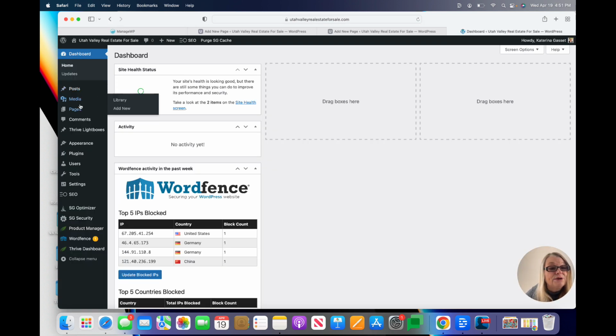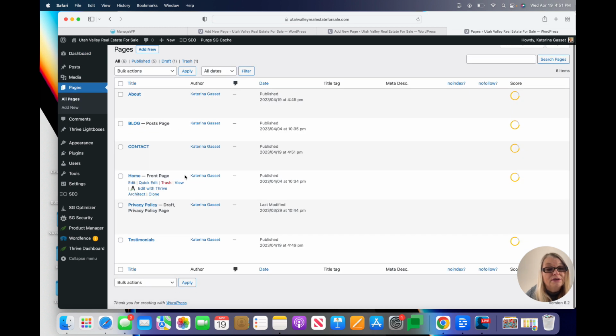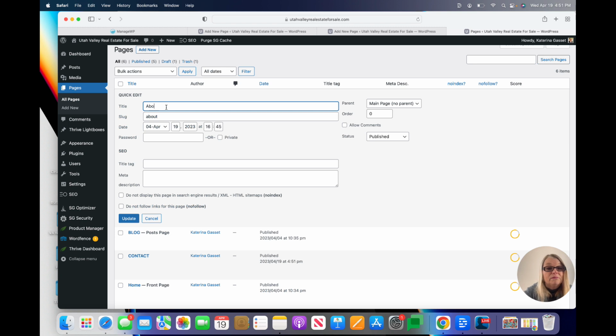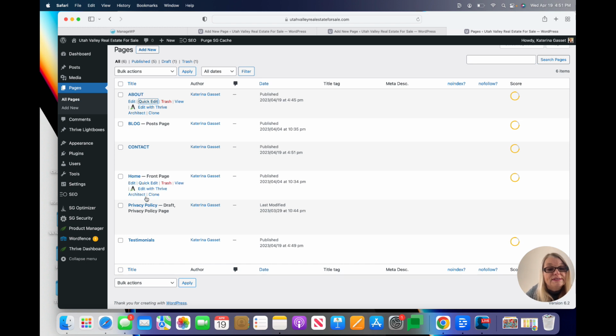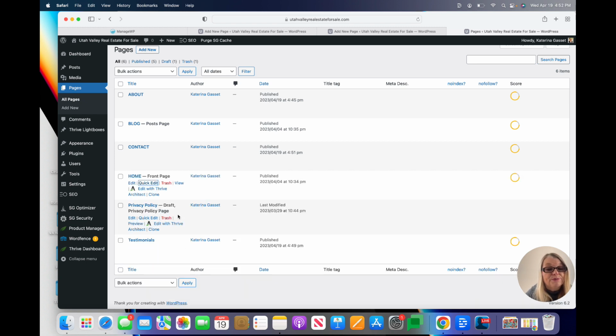Okay, so now let's go to pages again, just so I can make sure that they're all in there that I wanted. Okay, so contact, blog, about. I should go through here and do all caps on these. Let me see if we can quick edit that. Let's update that because we want it to all look the same for our naming convention. And if we want to change it back to lowercase, we can. That doesn't affect your SEO or anything.